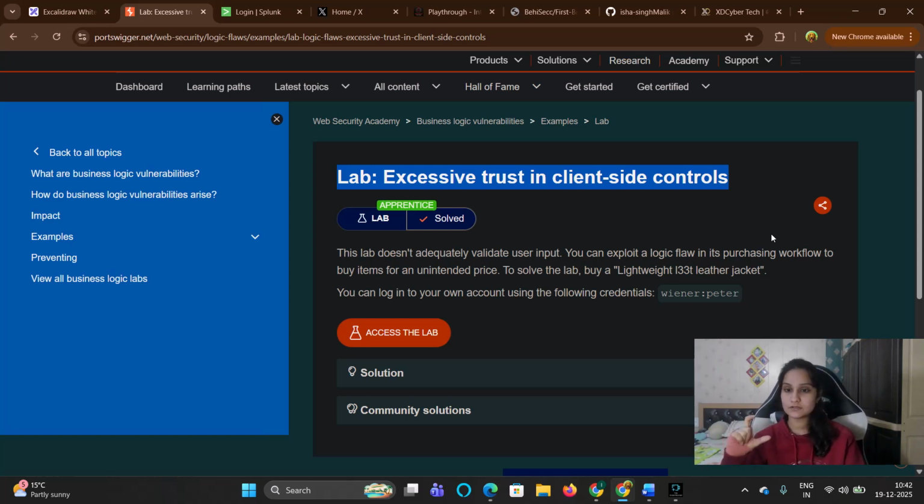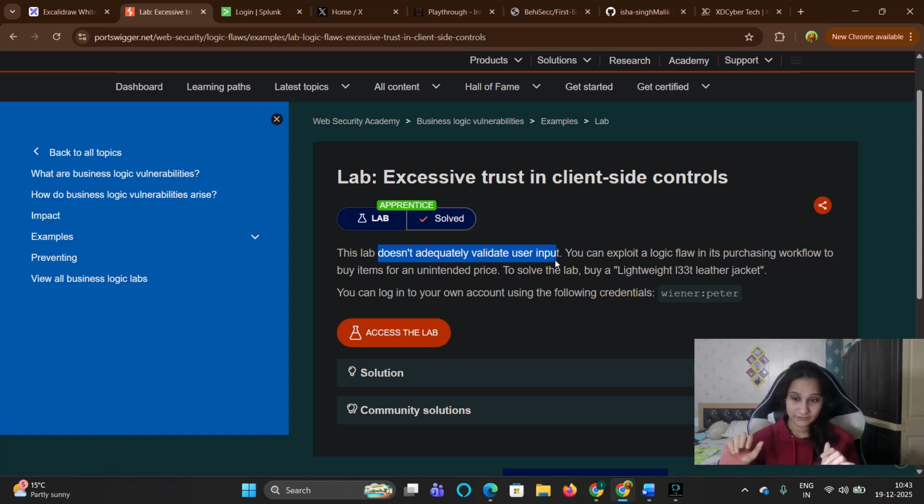First of all, the condition given for this lab is that it doesn't adequately validate user input. That means there is no option to validate whether the user input is correct or not. It could be that there is no user input format where a user can input things that can then be validated. So this lab doesn't adequately have it. Then comes the part where we have to exploit a logic flaw.